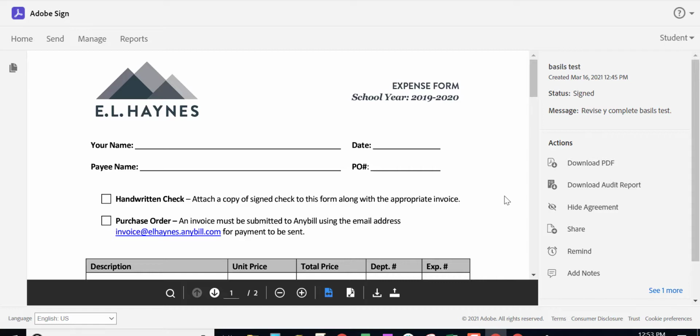The easiest way for you guys to share this account is to sign in on the website, log in with that separate account, proceed with whatever signature request you need to, and then you can just log out or close the tab and then resume using your Adobe licenses that are local to your laptop with your regular E.L. Haynes email address.